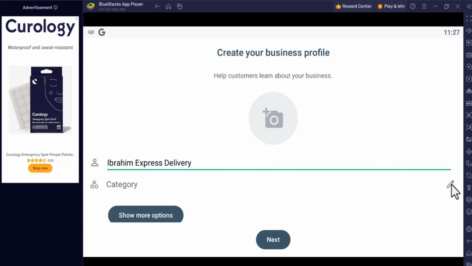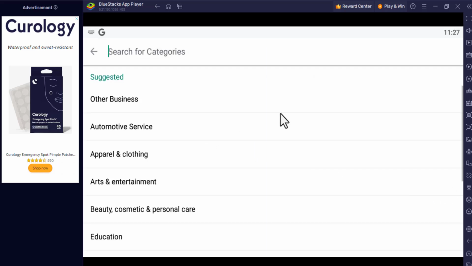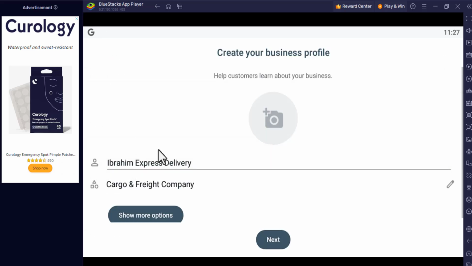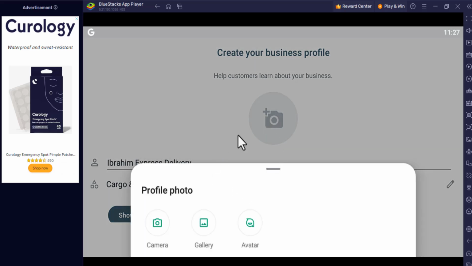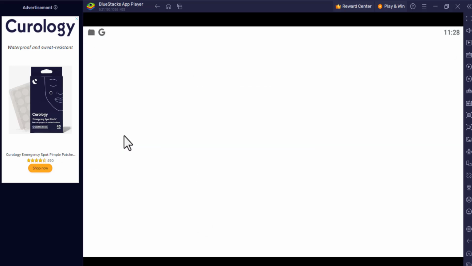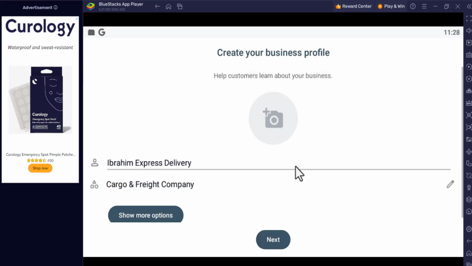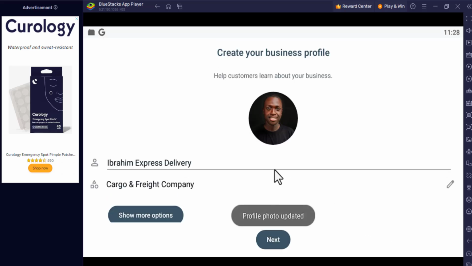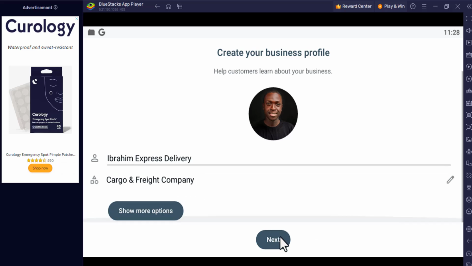So for the category, we're going to be choosing freight and cargo. Okay, so cargo and freight company. And for our image, it's going to be the image of your face. Click on gallery. In your case too, it's going to be the image of your own face. And click on done. So there's a face to it, there's what you do, and then you click on next.